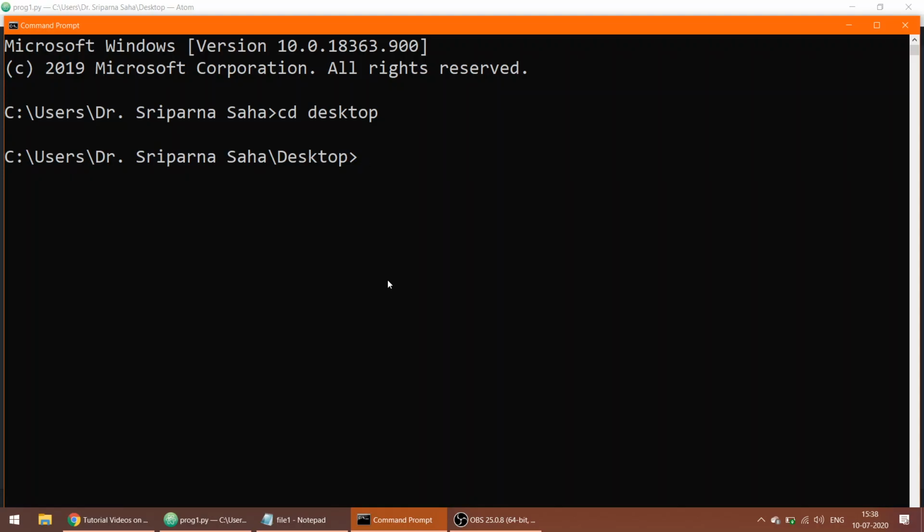Now I need to run the program. So how can we run? python proc1.py. Without this .py, it cannot be run by Python. So Python will run by taking help from the Python program that is installed on my desktop or laptop, whatever you are using. Then the name of the program where you have saved it. Okay, so I am pressing enter.